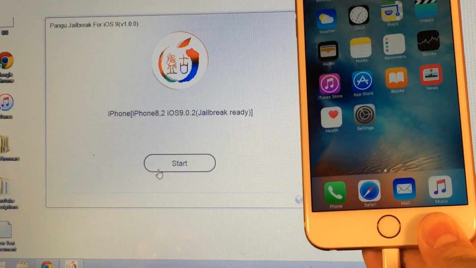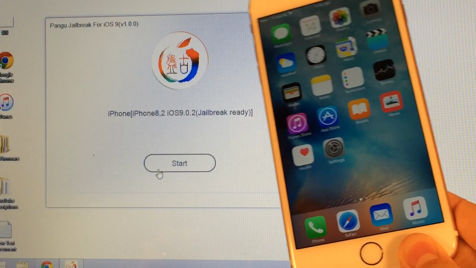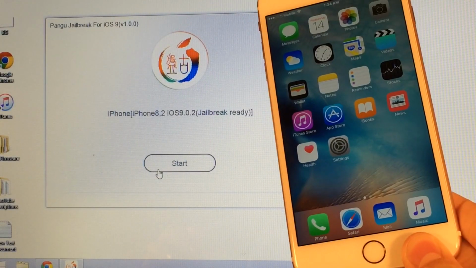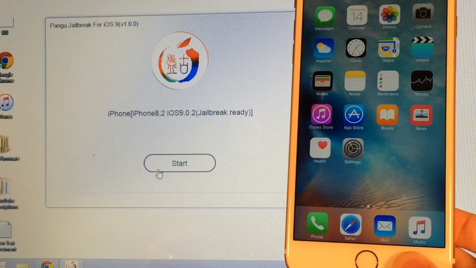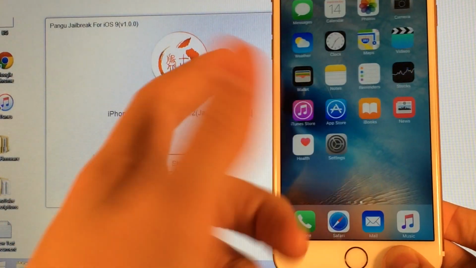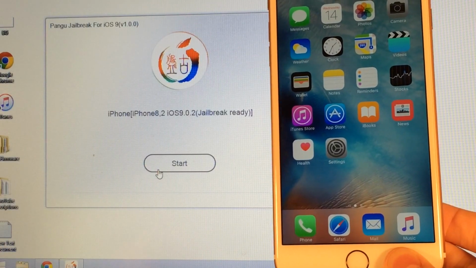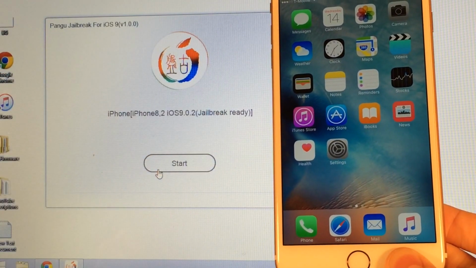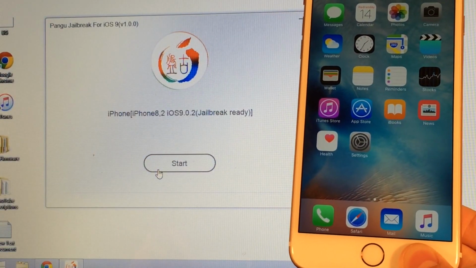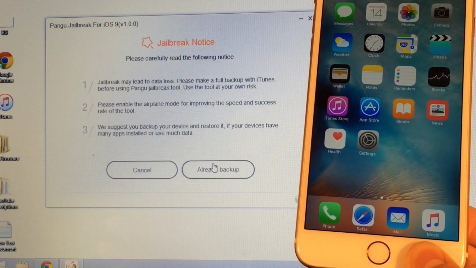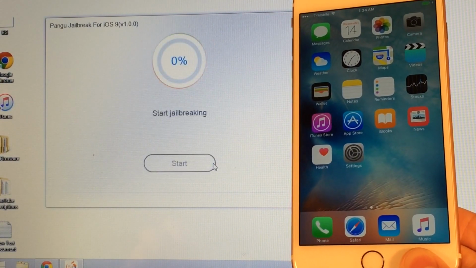I'm just going to move this over a little bit so I can show you guys the device and the screen. Now, I just want to say before you continue with the jailbreak process, you want to make sure that you back up your device in iTunes. It's just in case something goes wrong, and you have some important information on your device, just make sure you have all that stuff backed up to iTunes. iCloud also works. You can back it up to iCloud as well. And we're just going to go ahead and select start. Then we're going to select already backup because I just mentioned that. And the jailbreak process will begin.